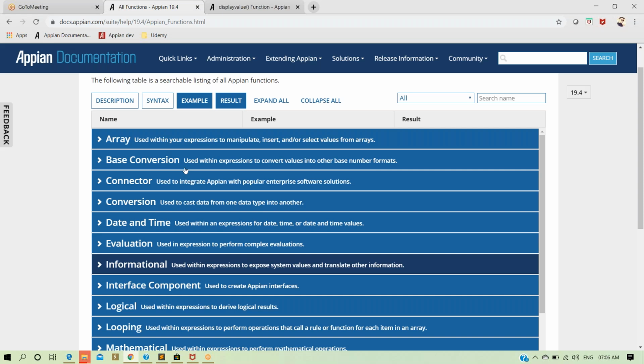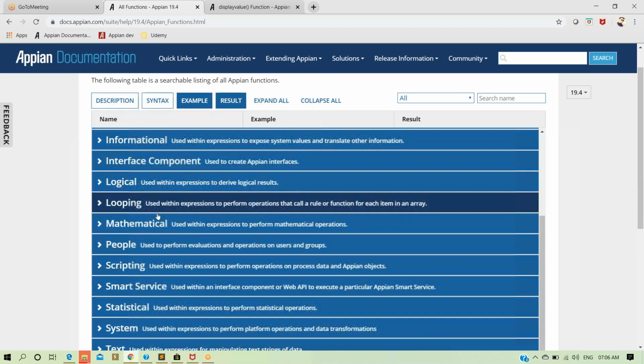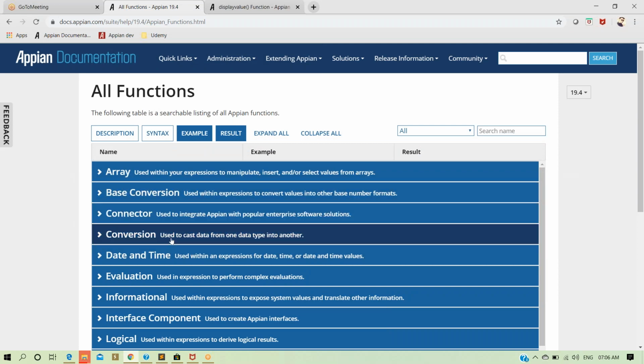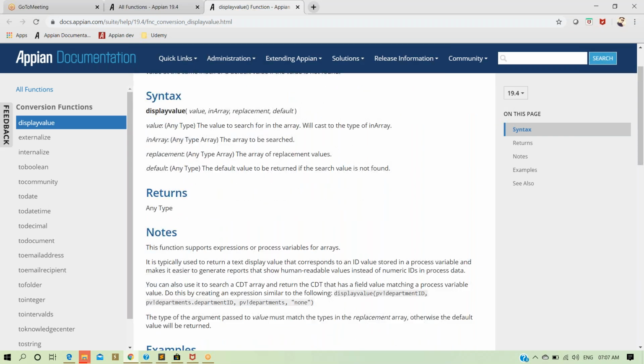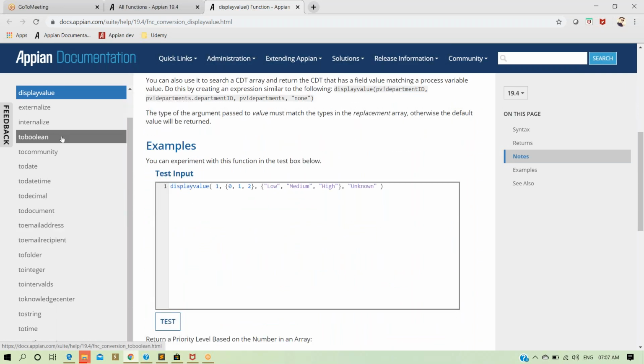So, last class, we covered many functions. We covered array so far, and we covered date and time functions, and we covered the text functions, right? So today we'll cover the conversion functions. So conversion functions, what does it do? It converts the value of one data type to another. That's a very simple definition, and that's what it does.